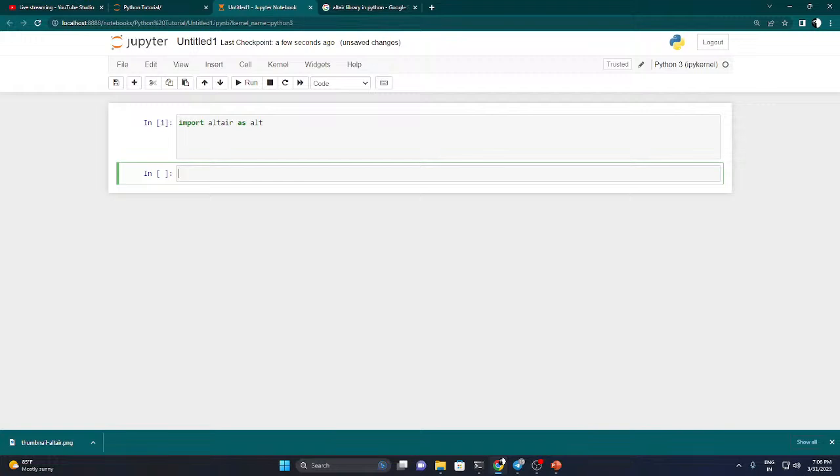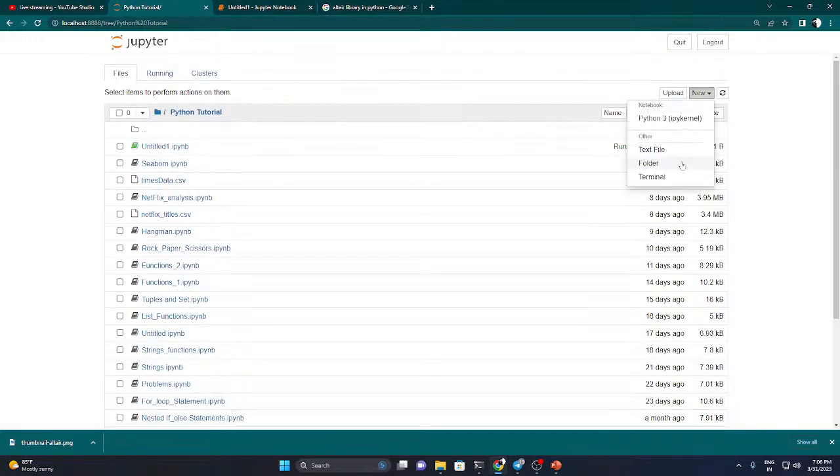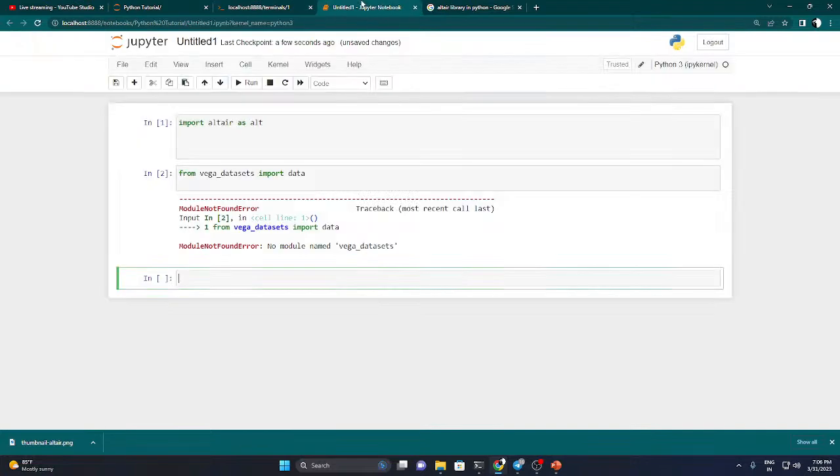So just import from vega_datasets import data. So I'm importing this particular data. Let's run this. No module named vega_datasets. Yeah, we have to install the module first. So let's install our module called vega_datasets.